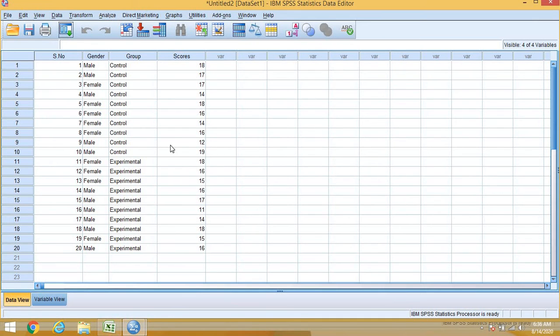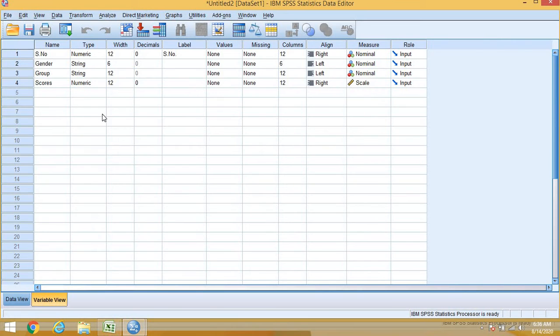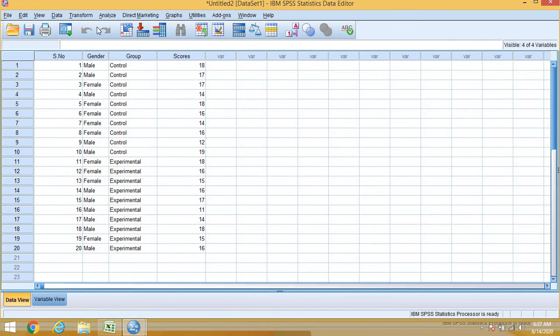So I've imported that sheet in SPSS. Now to run the data analysis, I have to change this into numerics. If I see in the variable view, these variables, gender and group, are in string type. I can't run the data analysis with string variables directly. I have to change these variables into numerics first. For that I have to do the coding.